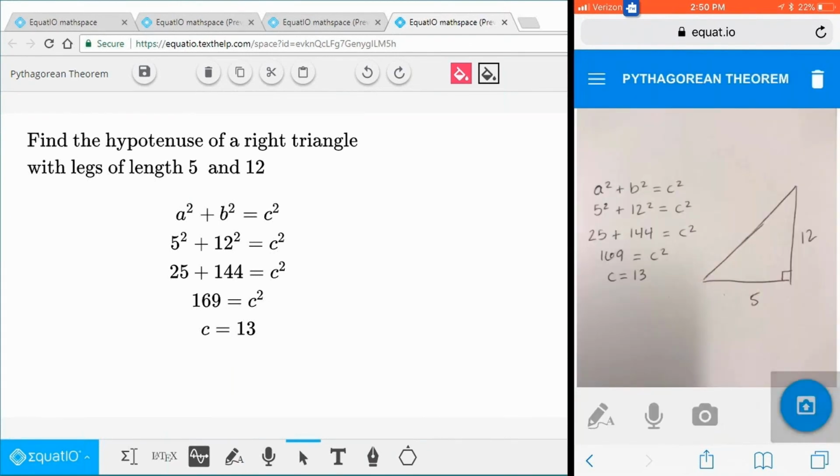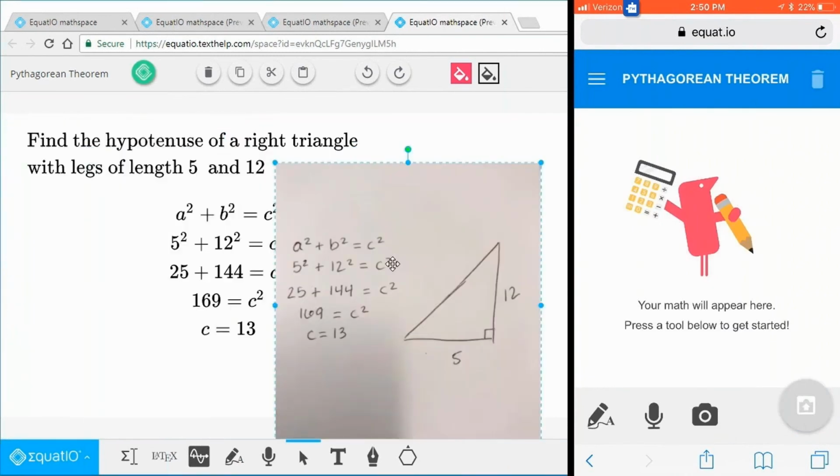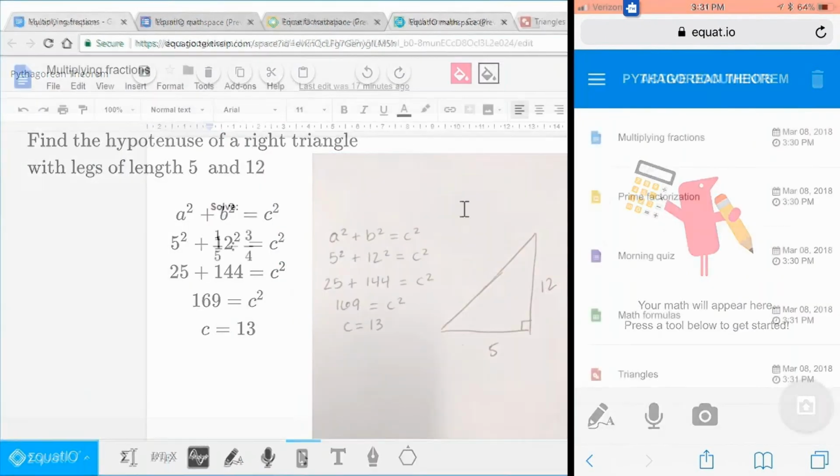They're doing the same thing here, but they're going to take a picture and insert it as an image, which allows them to then insert that into their document there.